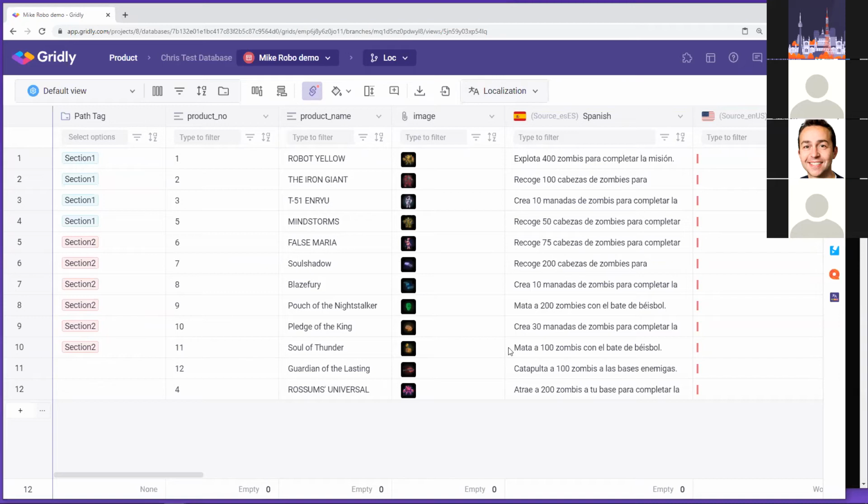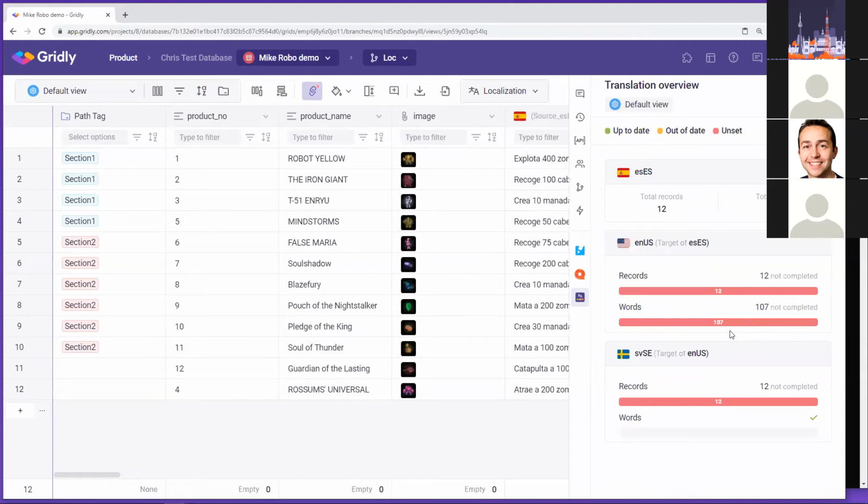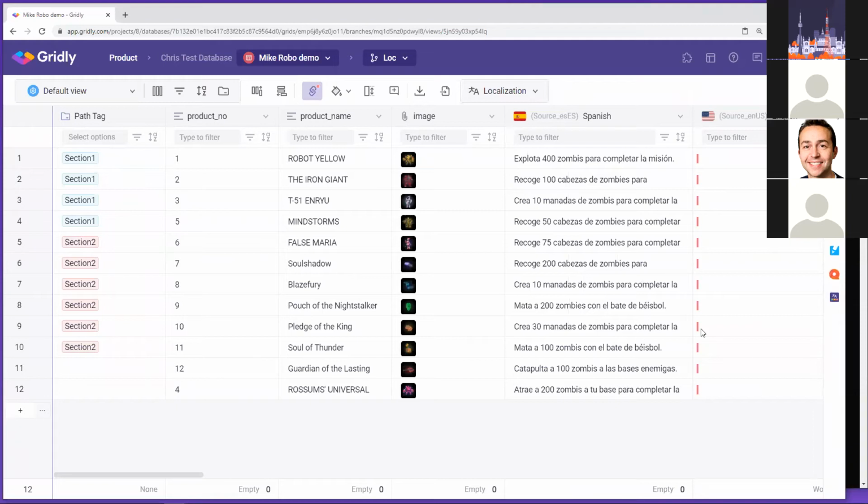So what I'm going to do here is push this to Gabor so that he can work on the text. But what I should point out is that you have a translation overview here. The translation overview gives you a breakdown of what's been translated and what requires translation. Here I have these 12 strings, 12 not completed, and that's 107 words. Everything's color coded, and everything is red at the moment. Having that ability to see the status of everything is very important as well.